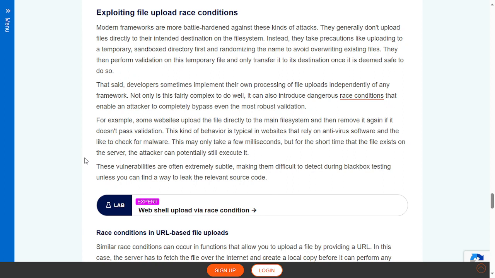That said, developers sometimes implement their own processing of file uploads independently of any framework. Not only is this fairly complex to do well, it can also introduce dangerous race conditions that enable an attacker to completely bypass even the most robust validation.